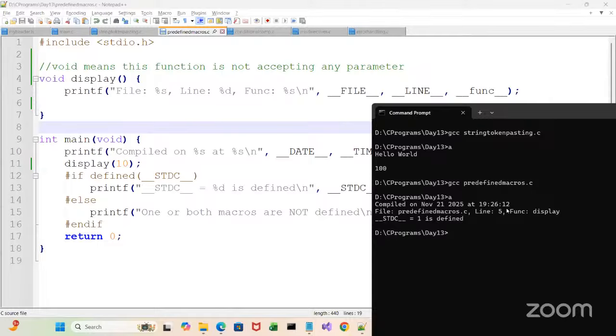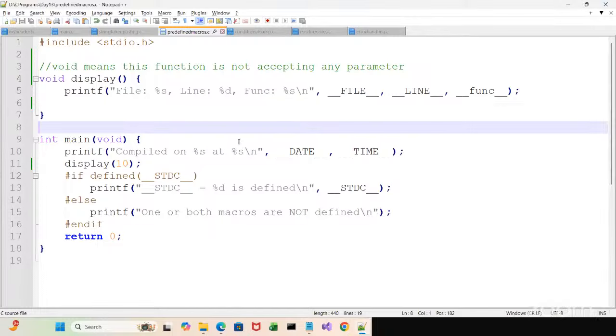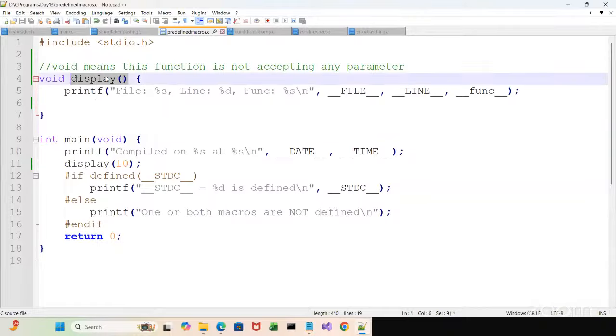So we are getting compiled on November 21. Okay, file predefined macros, line number, function display. STDC is equal to 1 is defined. Okay, that means it is ISO standard compliance. Now one more thing: if you are not providing anything, display is not having any parameter, but you are passing 10, you are not getting an error. Still your program runs.